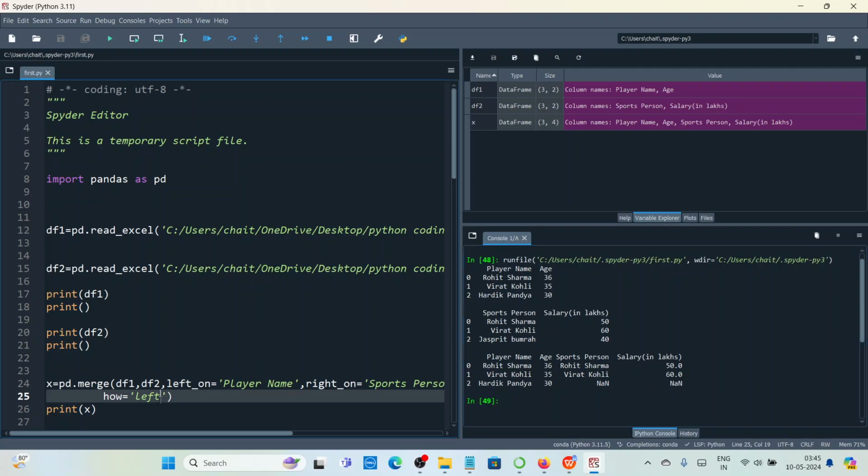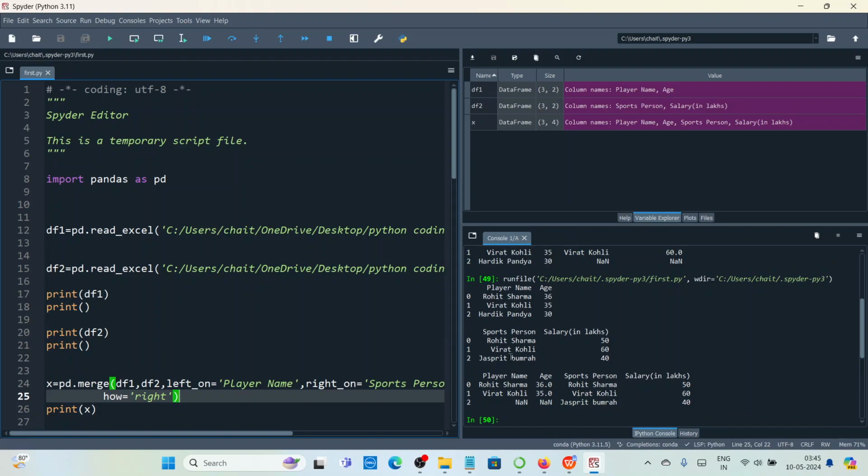Next, if you want to perform a right join, just give right here, which returns the right side rows. Player name and age, sports person salary: it returns all the rows of the sports person salary data frame and only the common rows from the left side. And outer means all rows, it returns all rows of both the data frames.